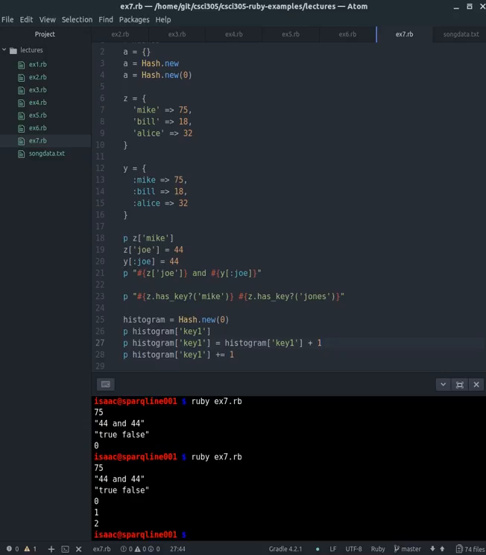All right. So that's pretty much the base gist on hashes for now.